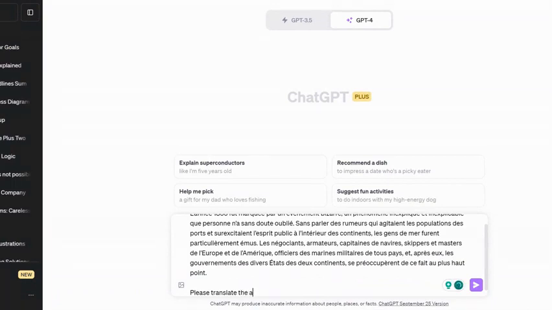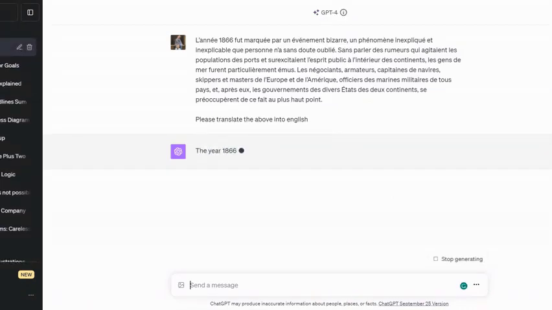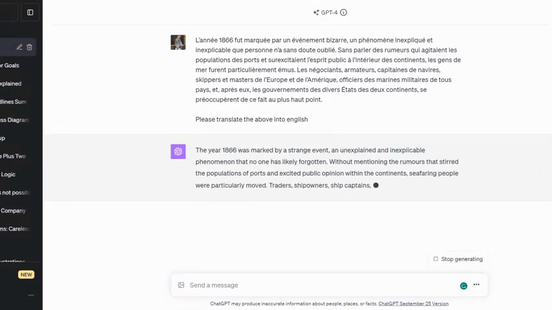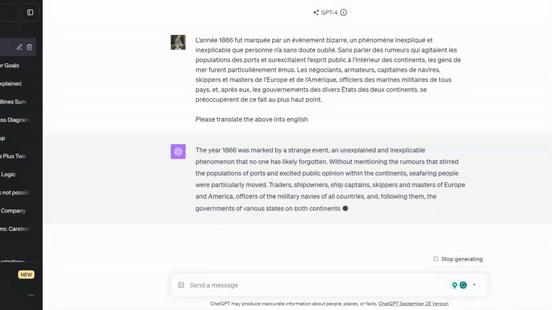If I can type straight the above into English, let's see what happens. The year is 1866. It was marked by a strange event, an unexplained and inexplicable phenomenon that no one has likely forgotten. So if I read the official translation, it says the year is 1866 and was marked by a bizarre event, an unexplained and inexplicable phenomenon that surely no one has forgotten. So I think it does a pretty good job there.